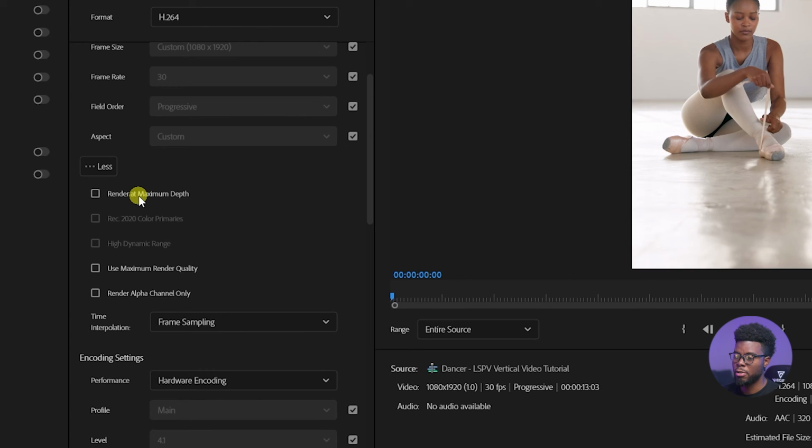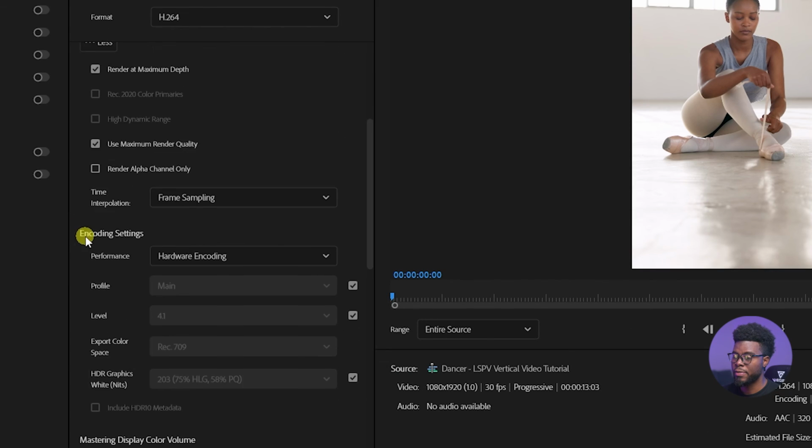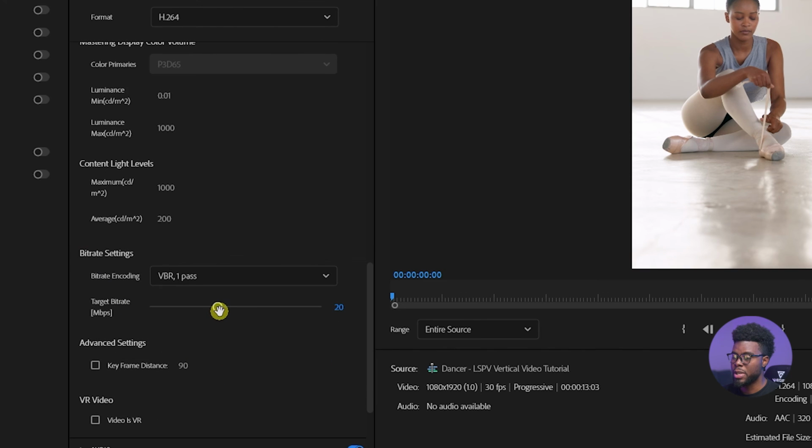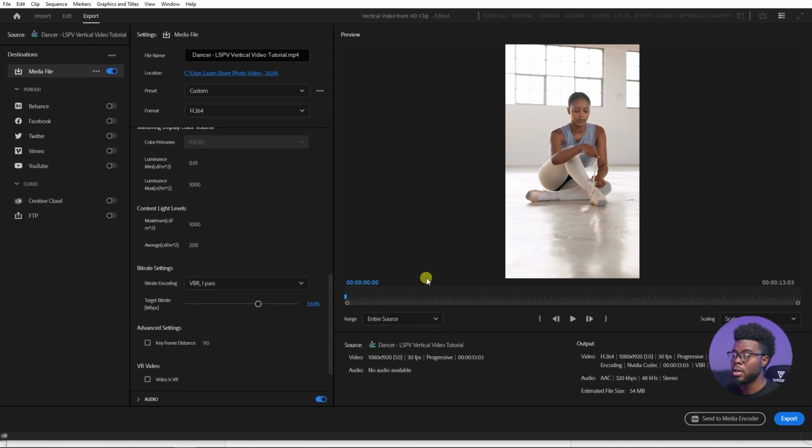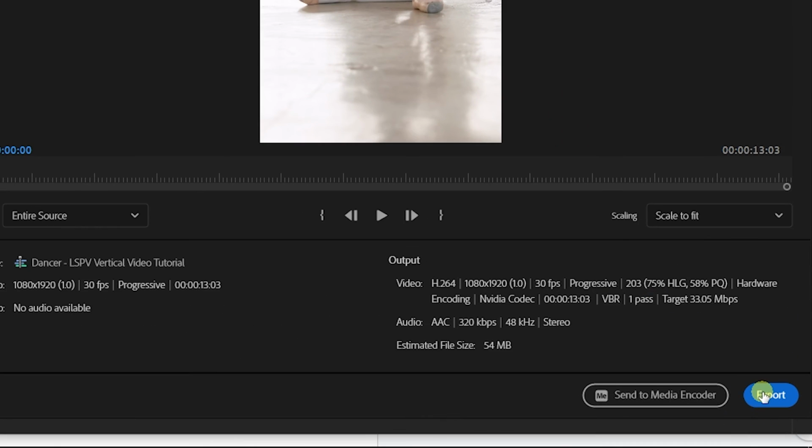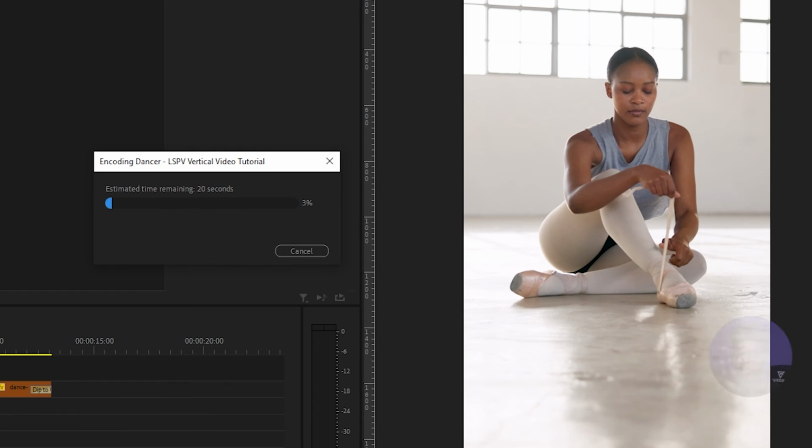You can render at maximum bit depth. You can come down even further and increase the bit rate of your export. And all I have to do next is just click export and it will work for me. So that's how you create a vertical video from a standard 16:9 clip.